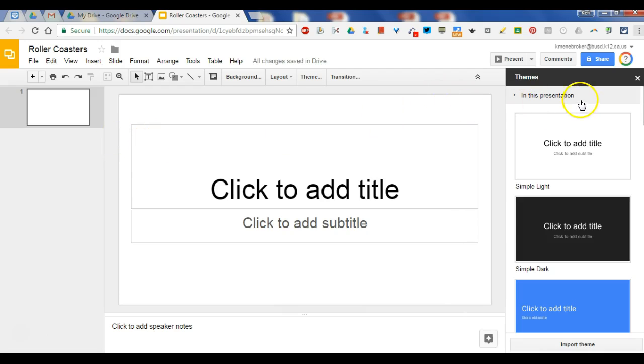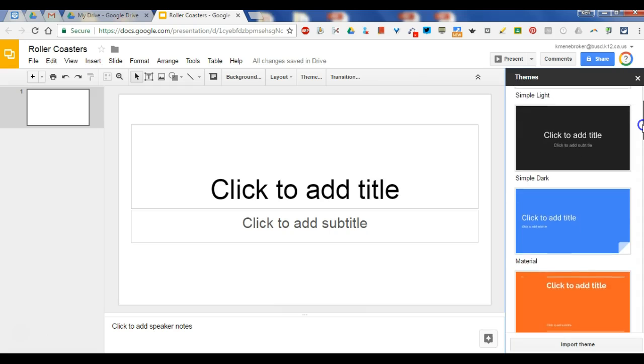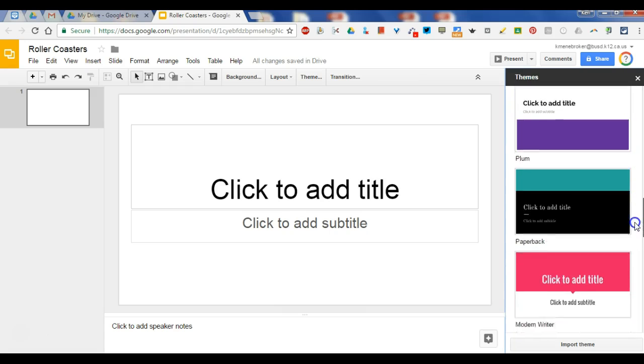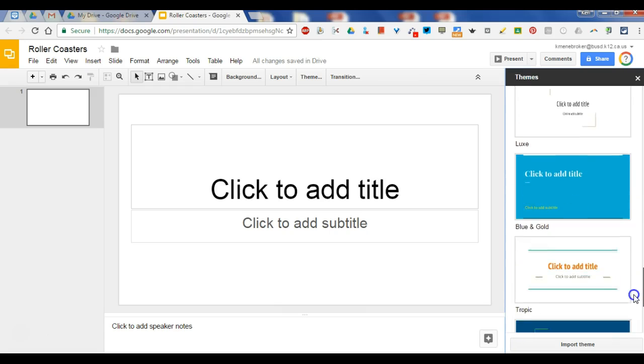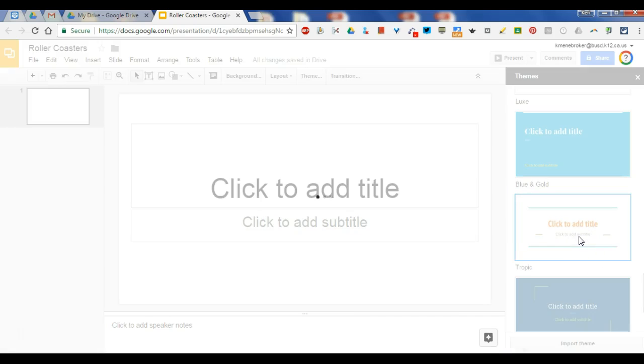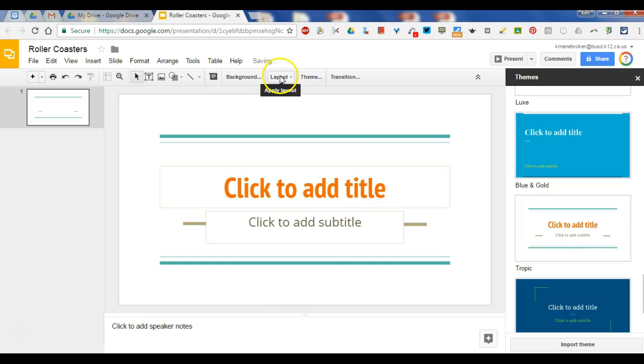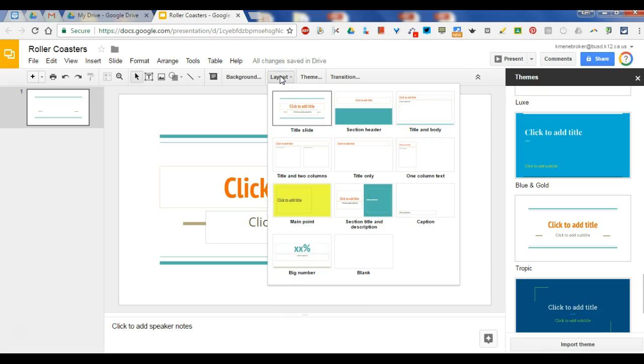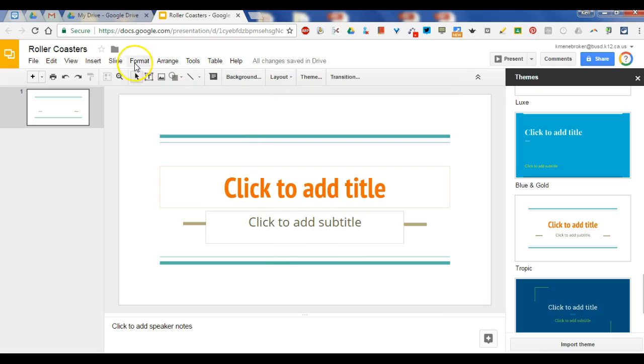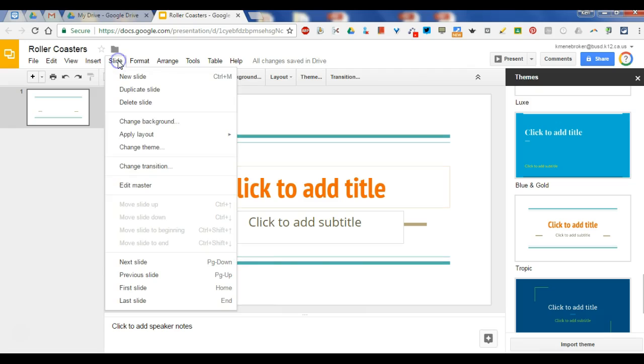Now you have the option to choose a theme for your presentation. Each theme uses certain colors, fonts, and layout styles to keep your slides looking spiffy. I'm going to choose the Tropic theme. If you want to see the layouts for any particular theme, just choose the theme and then click on Layout. Your theme can be changed at any time by clicking the Slide menu and choosing Change Theme.